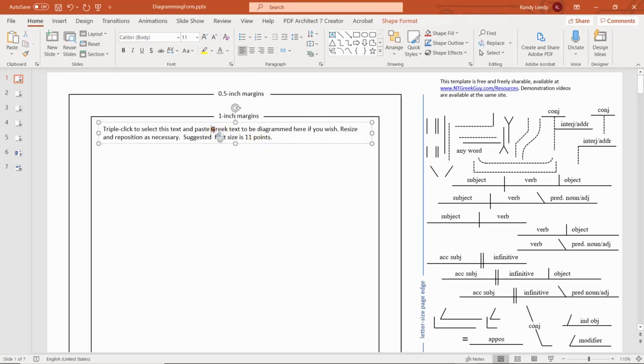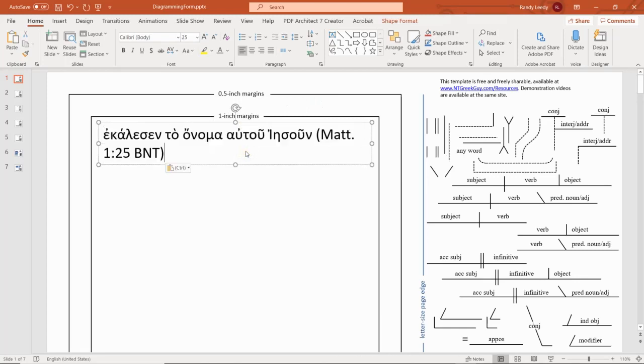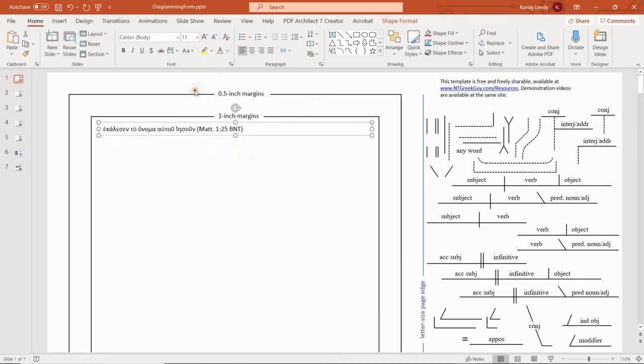Here's a text box where you can paste the Greek text that you'll be diagramming so you can have it before you for ready reference. I have some text on my clipboard, so I'm going to paste it here. It came in much too large a font, but we can deal with that easily enough. Let's set that to 11 points, and I don't need the verse reference at the end, so we will delete that.